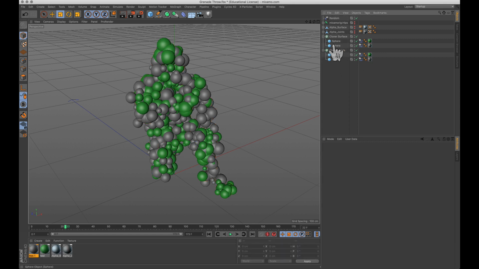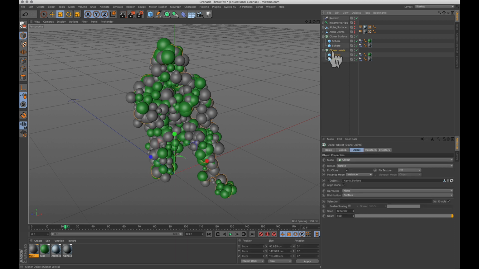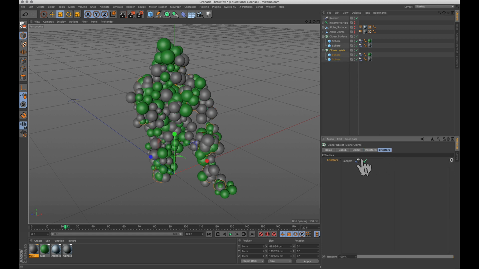Because we do have some alpha joints up here. Now for cloner joints, we do need to change the actual object itself because I did duplicate the cloner surface when I created this cloner joint. So I'm going to change my object to cloner joints. Now inside of cloner joints, notice the effector is still applied because we did duplicate that initial cloner.